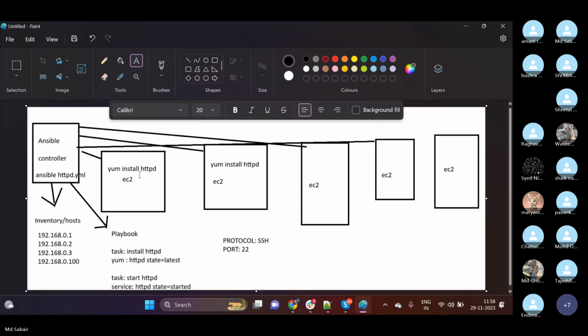Once connected, it will execute this task, which will help us install Apache and then start our service. Within one playbook, with the help of one inventory and the Ansible controller, we can set up or install n number of servers. So which is easier, Ansible or manual execution? Ansible will help us ease our task.